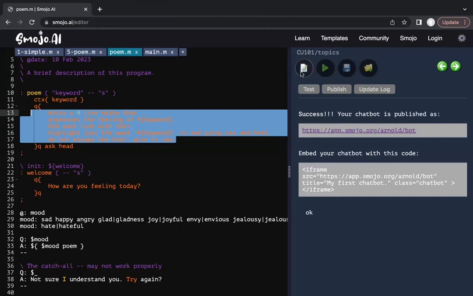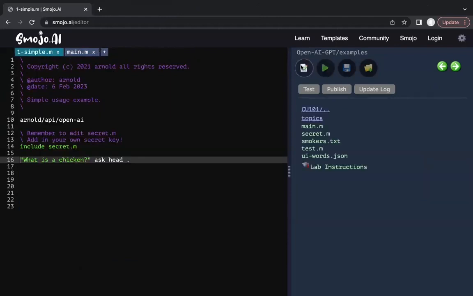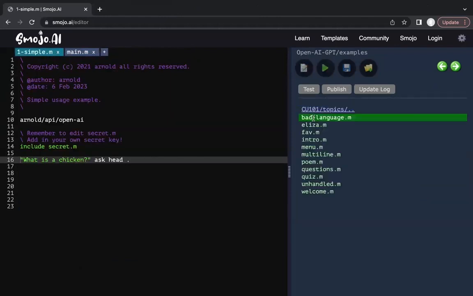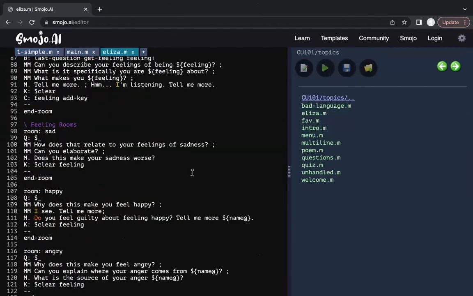Okay, so let's try one last one. There's a fifth one, which is an Eliza, which is a sort of chatbot. Do I have it here? Yeah, I have Eliza here. Okay, so it's a longer chatbot.